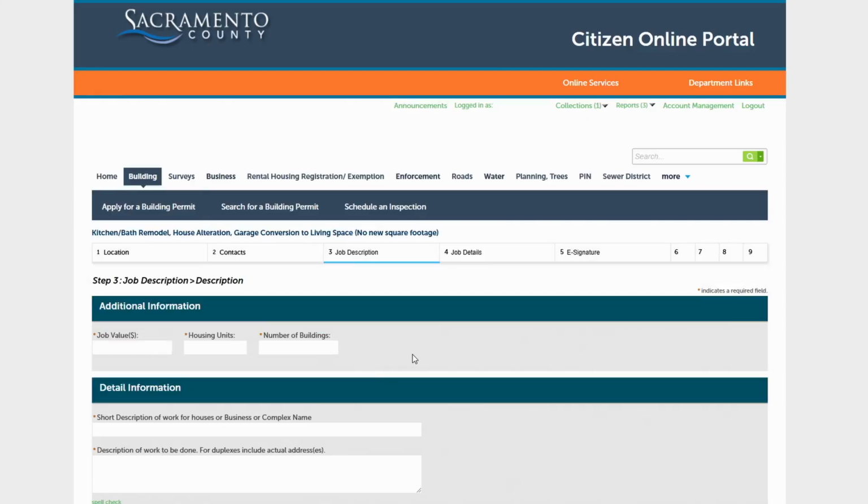On the next tab, enter the job valuation, which is the fair market value for your project, the number of housing units, and the number of buildings associated with the permit application. If your project is a commercial project, enter 0 in the housing units field.